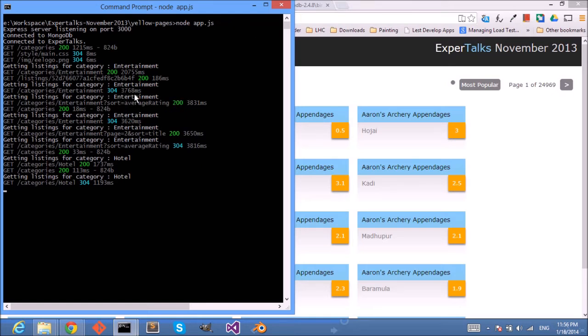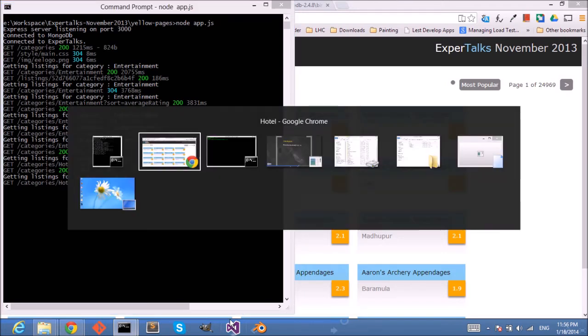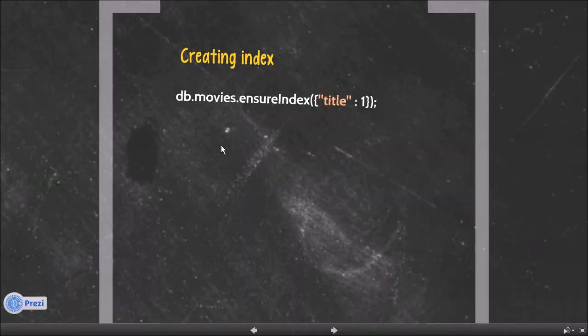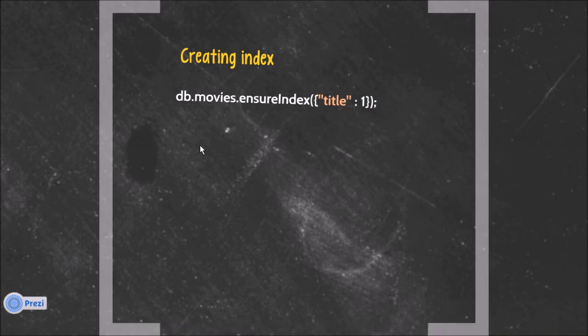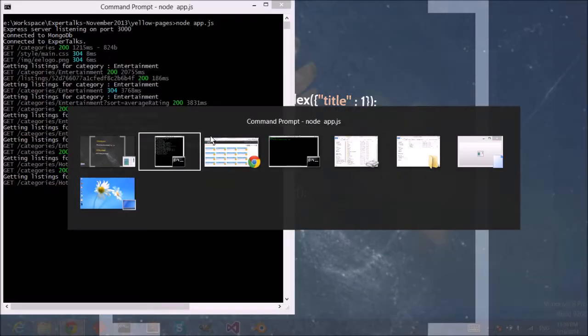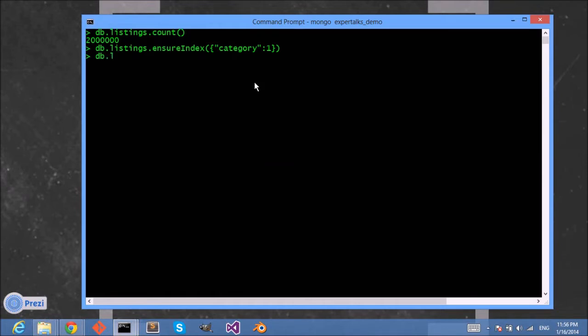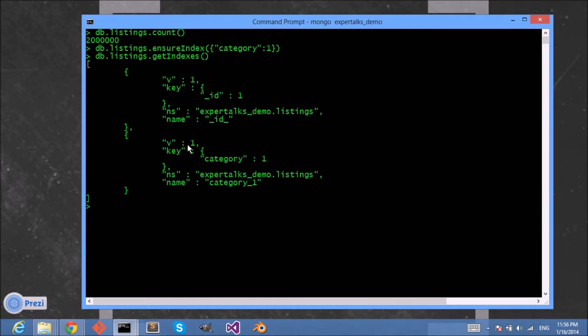Now how will you know that we have created the indexes? To see whether the index has been created or not, you can use the getIndexes command on a collection. That's going to give you all the indexes on that collection. So let's say db.listings.getIndexes, and you can see here I have two indexes. One index is created by MongoDB by default on the _id field, and the second index is the one we created on category.